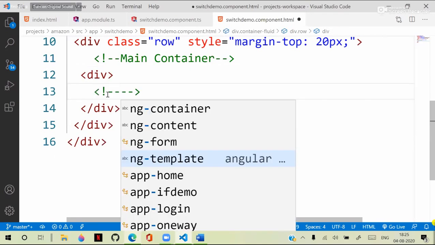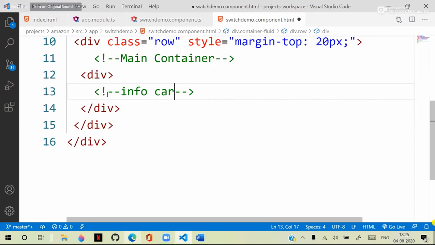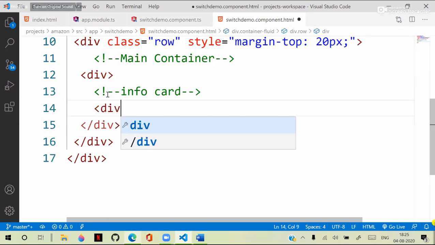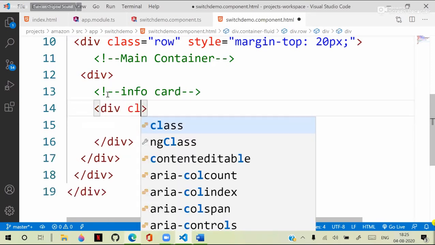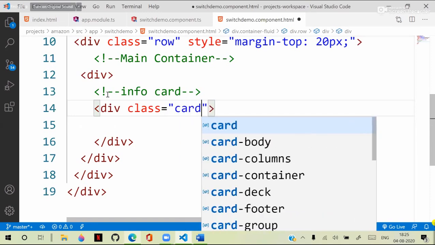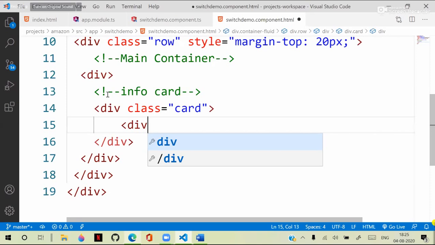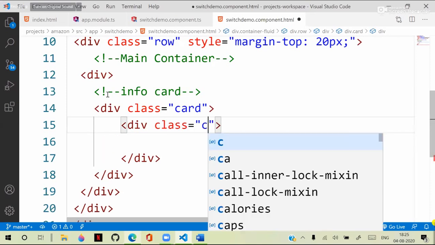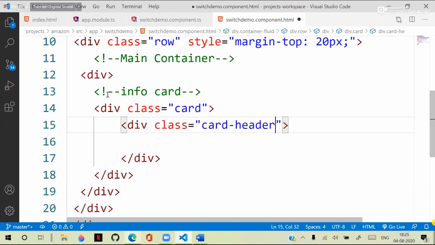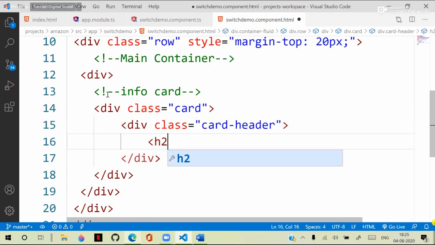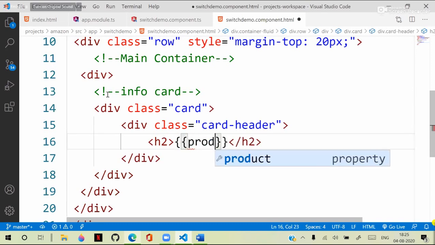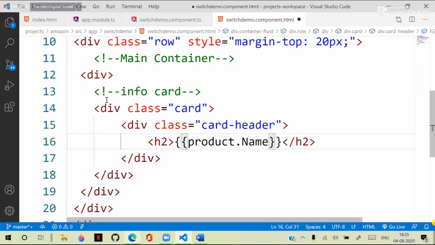We will keep all of them, so we will create an info card. I will create a card div. The div will have a class called card. Here we have a div with class card-header. Card is a display style, and in Bootstrap, the heading is defined. Here I want to display the product name. I can access it directly with product.name.